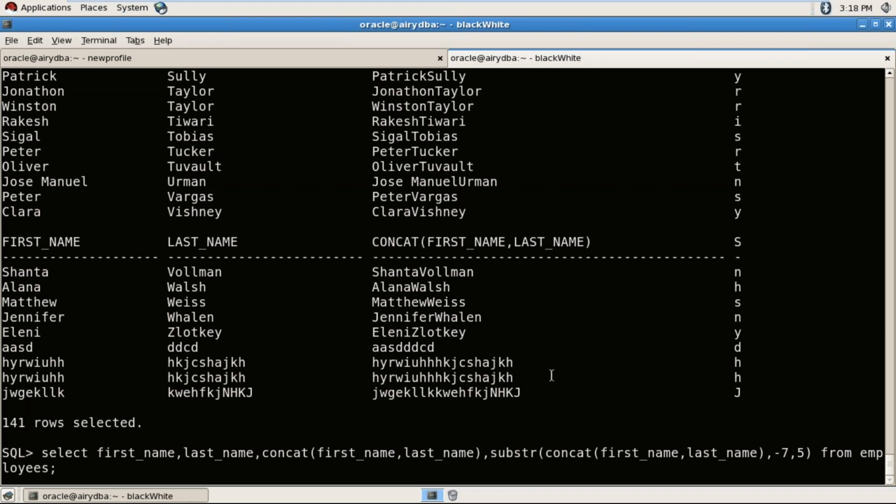That's fine, no worries. So is this example clear or not? It's clear. Now this -7: it will count from here to here, 7, thereafter 5.